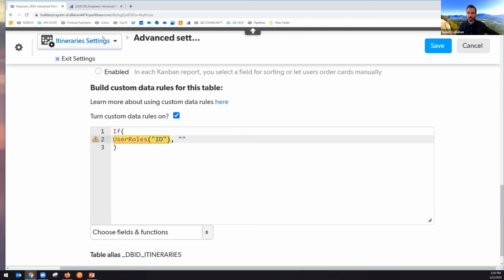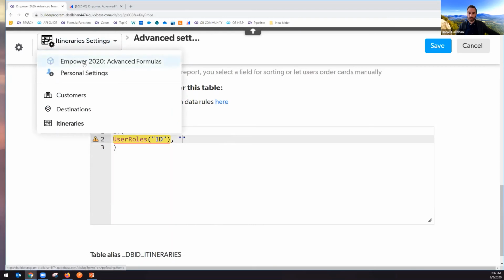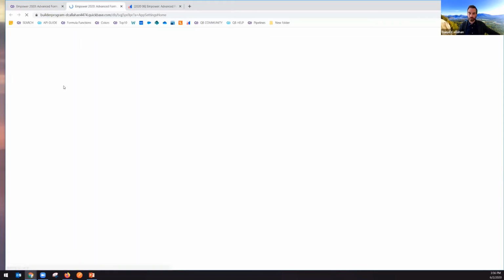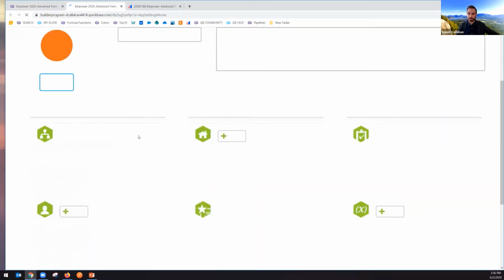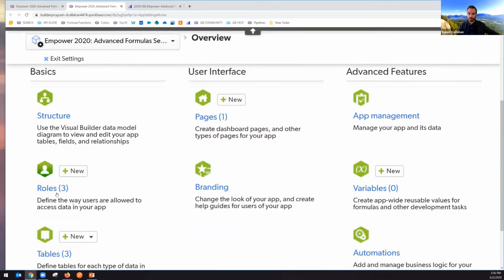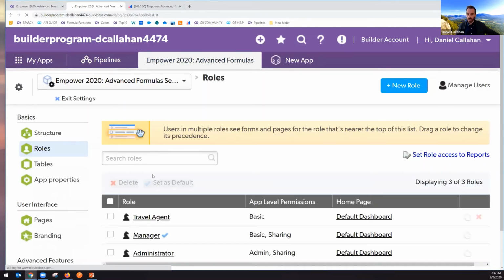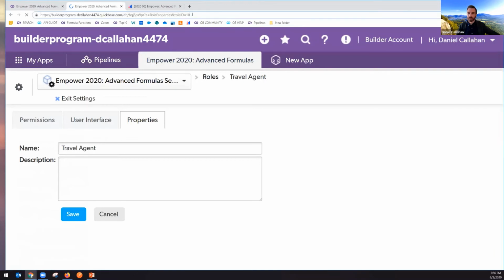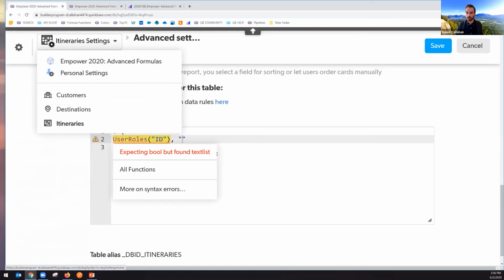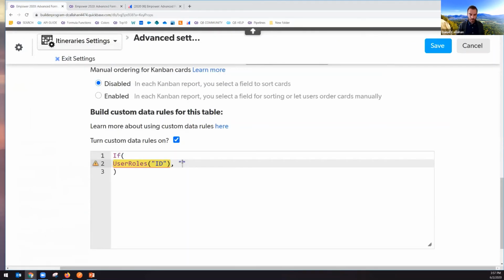So what we want to do here to go find the ID is click this drop down here and open your app settings in a new tab. Once you're in there, go ahead and click roles. And then we'll want to click on the travel agent role. And up here in the URL, you'll see it says role ID equals 10. So we know that that's the ID that we want to use in here. So we would say 10.